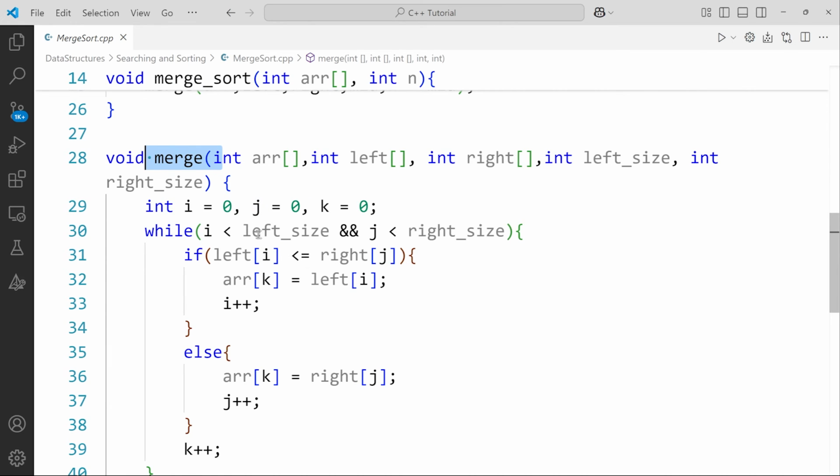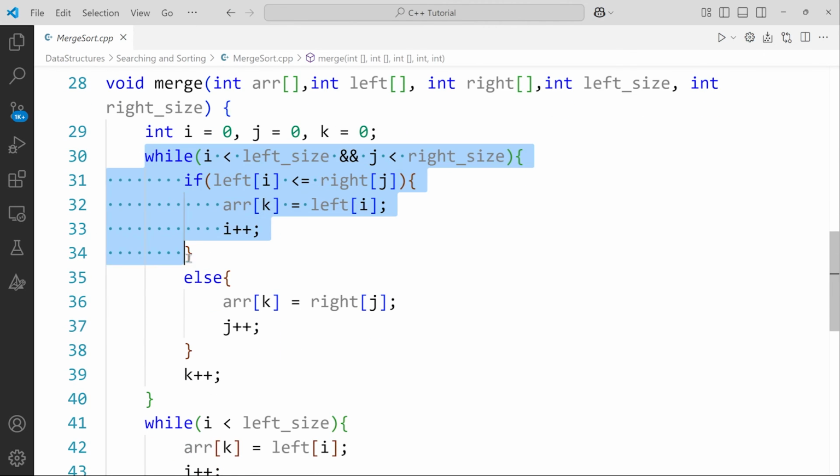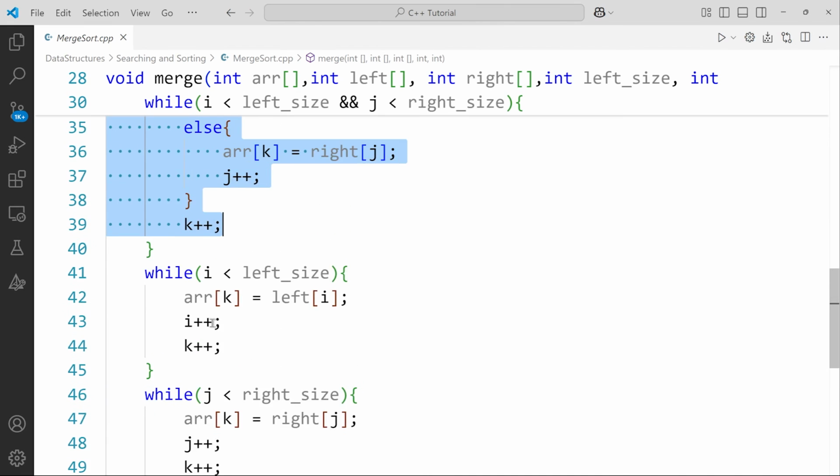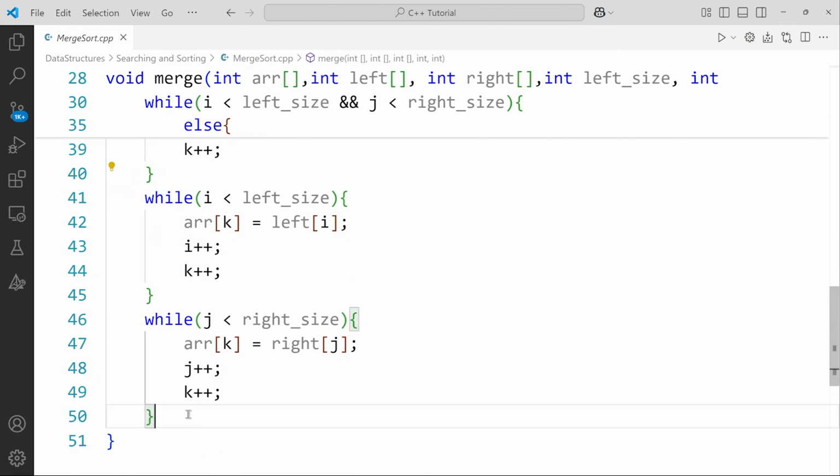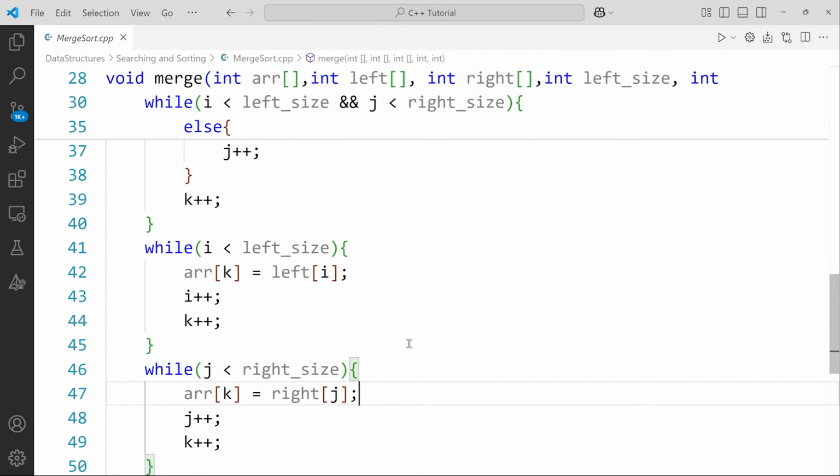So we have this merge function right here, and what we are passing here is the single array, the left part and the right part, and the left size and the right size, and we are iterating over all of the arrays. So we are iterating over the main one, where we say i is smaller than left size and j is smaller than the right size, and then we are checking if the left is less than or equal to the right. If that is the case, then we are copying it and incrementing the value of i, and otherwise we are copying it the other way, and the same thing happens for i and j. So this is the code, guys, and this is how it is done.